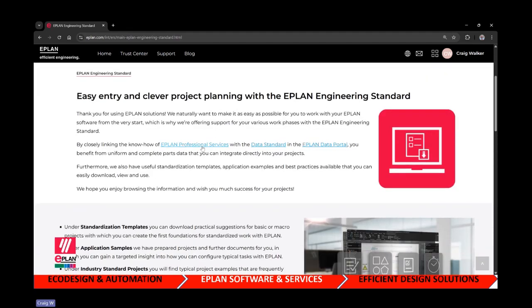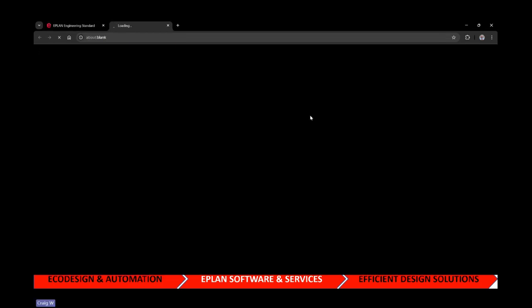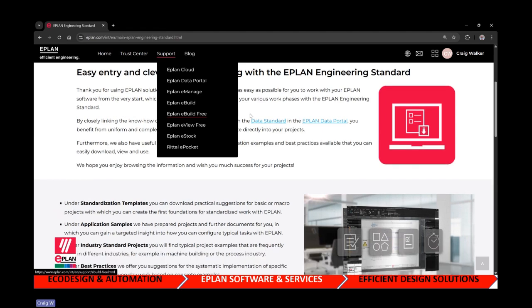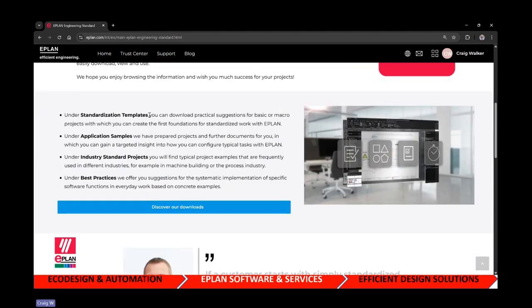So there's ePlan professional services, which is a link to some of the other services provided by ePlan. The ePlan data standard, which is something we'll talk about in a second when we look at the data portal. And then the ePlan data portal here is a bit different in terms of, oh, sorry, that's the wrong one. It's down the bottom here. Standardization templates, application samples, industry standard projects, very powerful, and best practices.